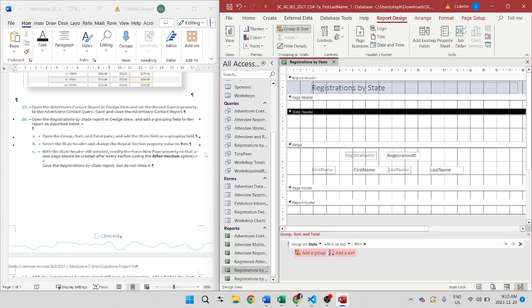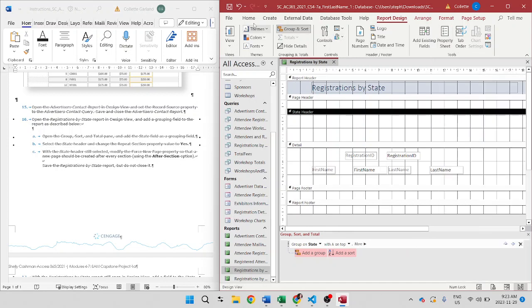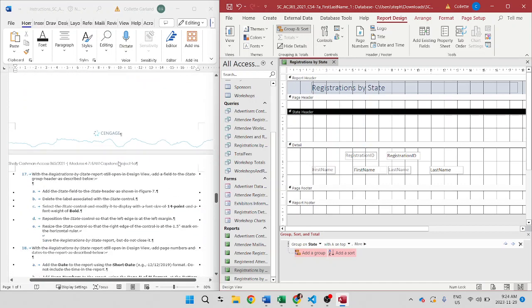No, we still got to do something on C. So with the state header still selected, modify the force new page property so that a new page should be created after every section using the after section option. Okay, so state header is selected. We choose property sheet again if you closed it like myself. Force new page. Click here and choose after section. Perfect. Save and do not close. So we'll save it, leave it open.